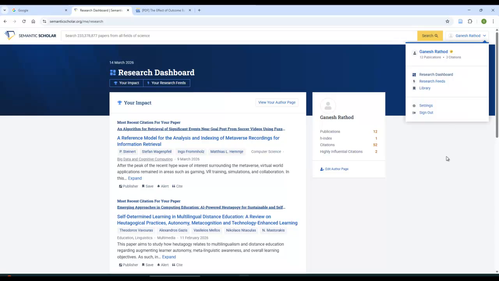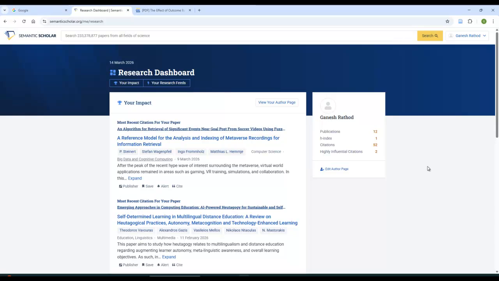Yes, this is all about Semantic Scholar. I tried to show all the options in Semantic Scholar.